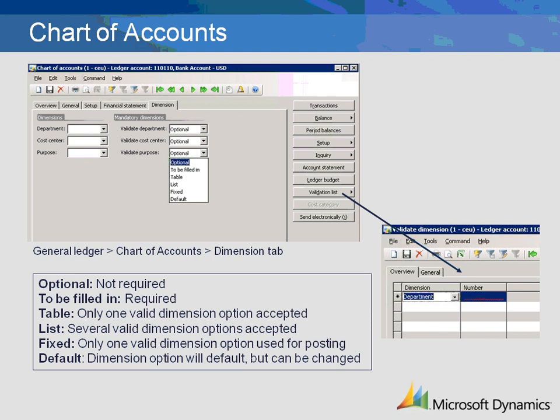Now that we have reviewed the validation options, here are some examples of how they can be used. If the marketing expense account should only be used by the marketing department, then the Validate Department field should be set to Table or Fixed. If the office supplies account should only be used by the admin or sales department, then the Validate Department field should be set to List. The list of valid departments can then be selected by using the Validation List button. If travel expenses must have a department and cost center, then the Validate Department and Validate Cost Center fields should both be set to be filled in.